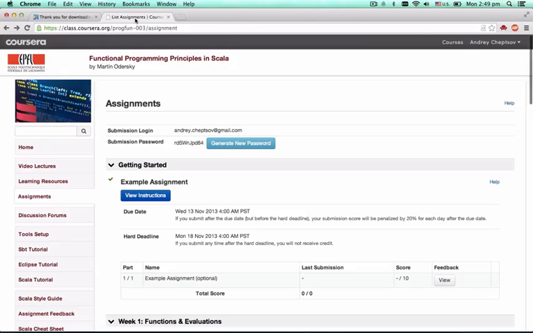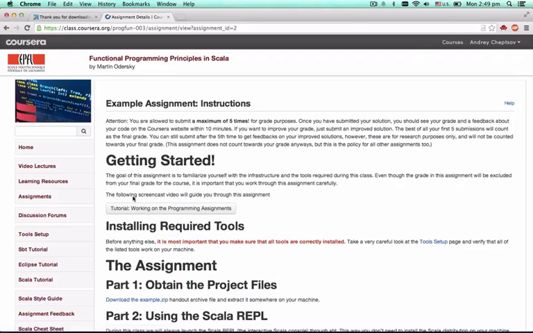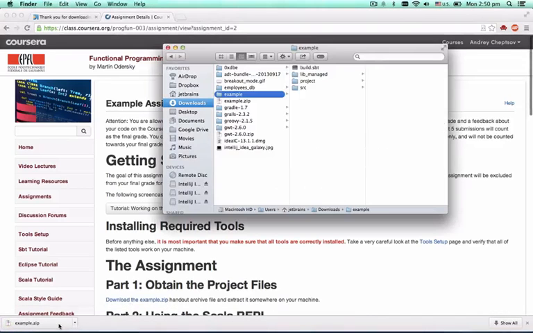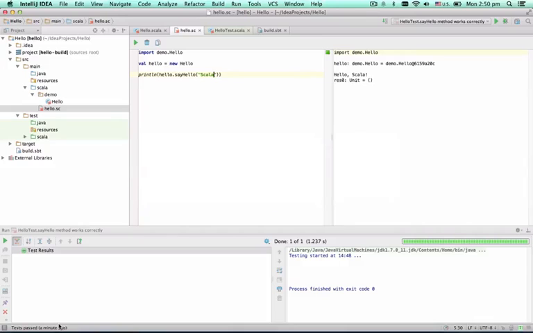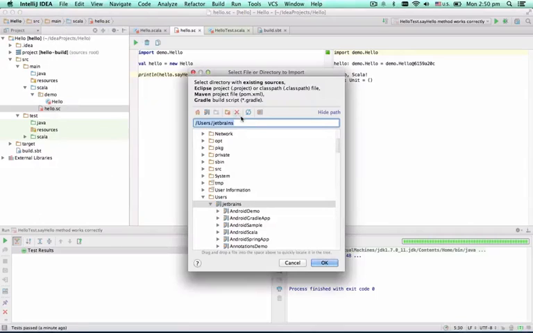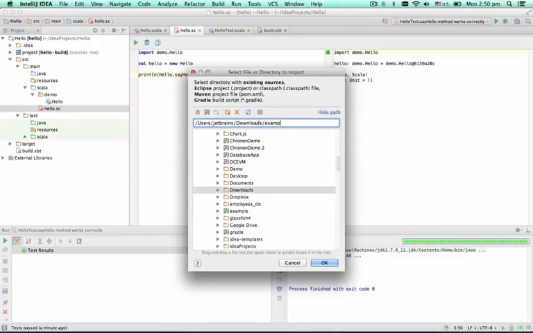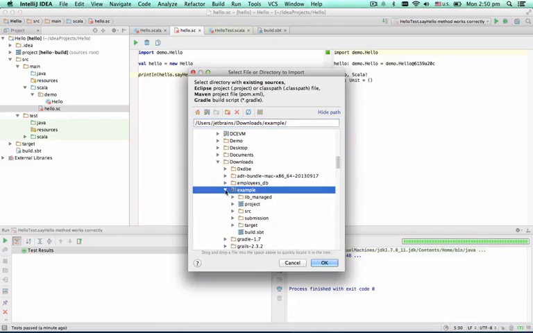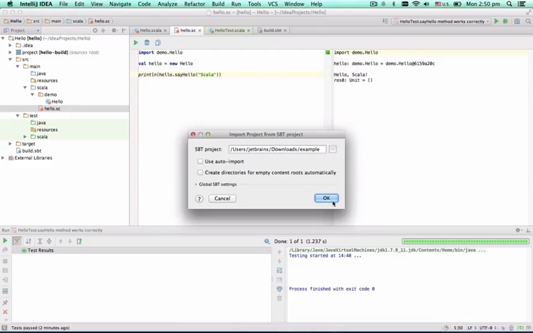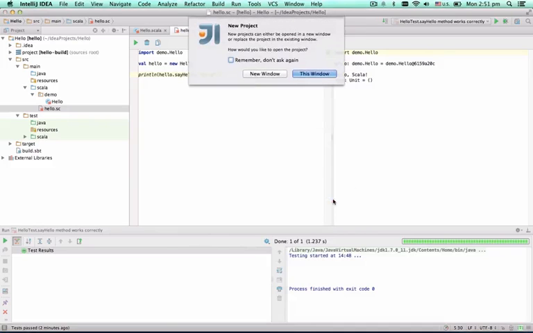Now let's see how to import an existing project. Let's go to the assignment page and download a sample project. Then go to File, Import Project. And choose a build.sbt file to import from. Confirm to open in the current window.